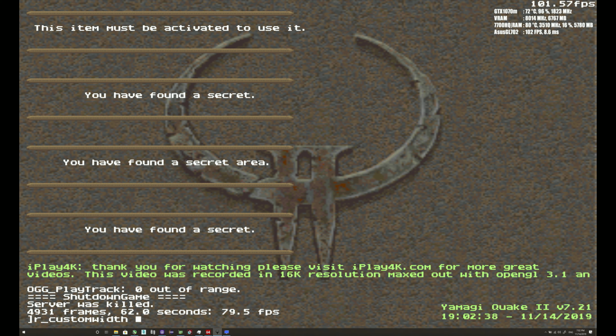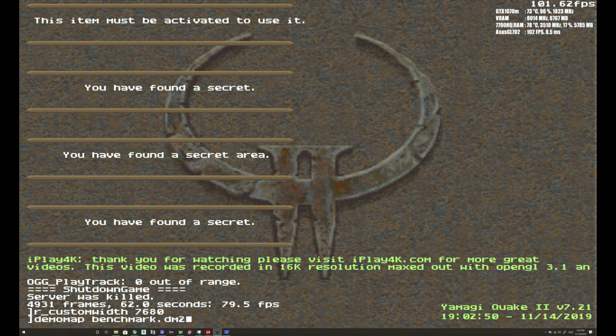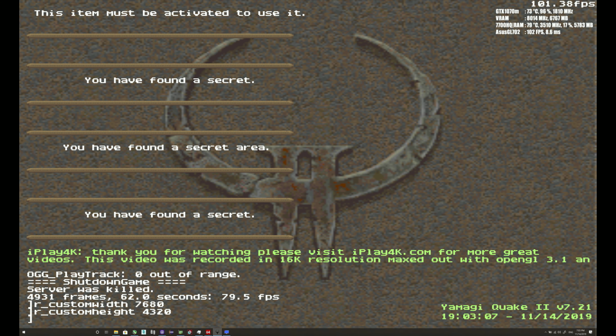Now what we're gonna do, now we're going to change the custom width and custom height. So custom width, we're going to say 8,640. Actually, no, we're going to say 7,680. And custom height, we're going to say 4320. So this is going to be 8K resolution, 16 divided by 9 aspect ratio. We saw 16K resolution, 16 divided by 9 aspect ratio. Now 8K resolution, 16 divided by 9 aspect ratio.